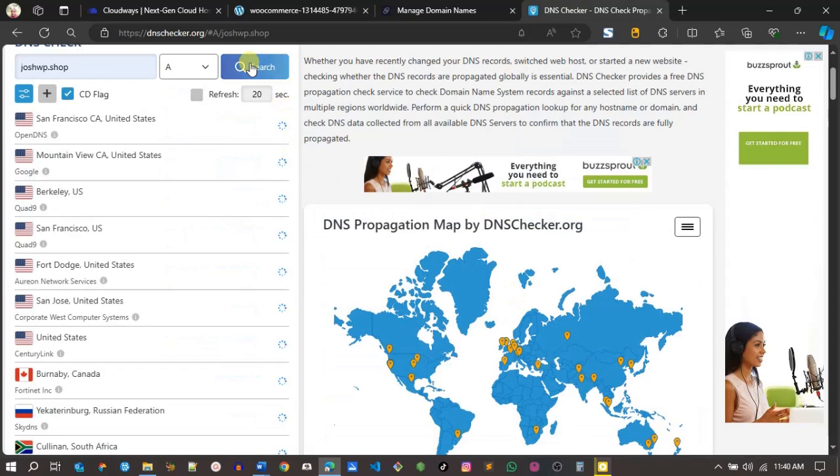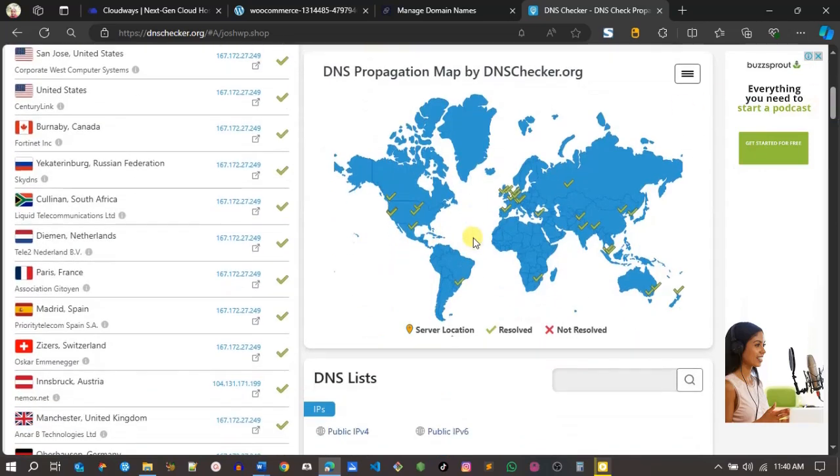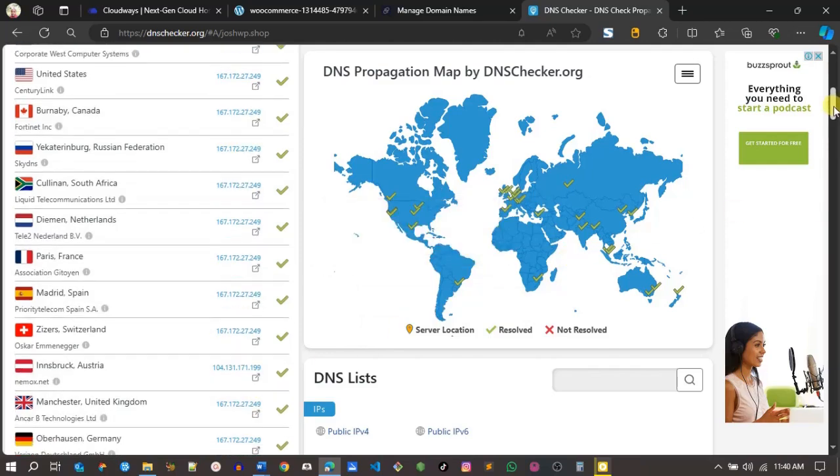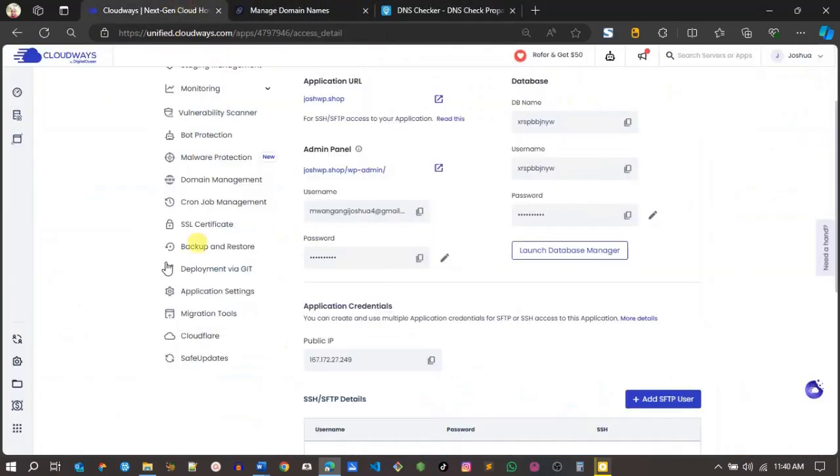So now let me refresh, and you can see it has propagated well, reflecting on all locations globally, which is good. So now it is safe to install an SSL certificate. It won't cause any issues in the process. Let me delete that. So let me go back to my server.